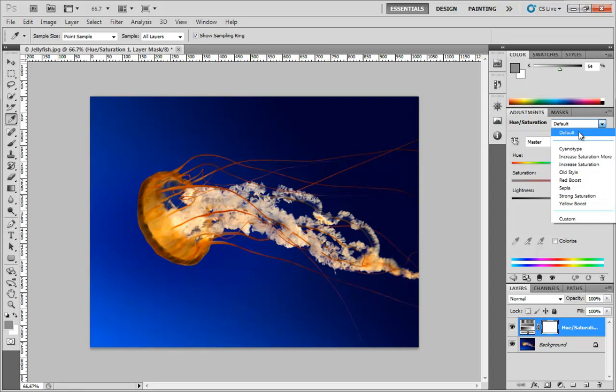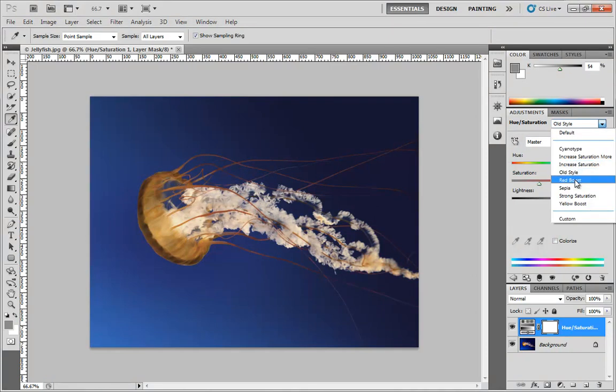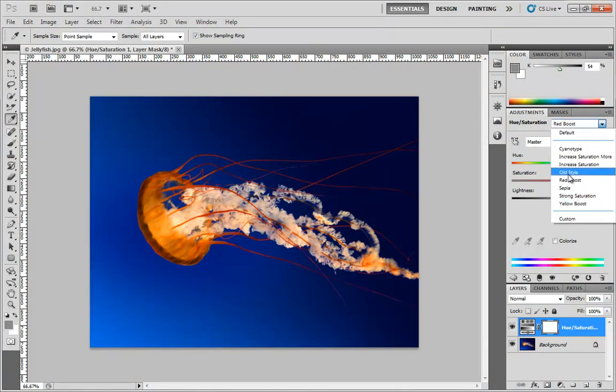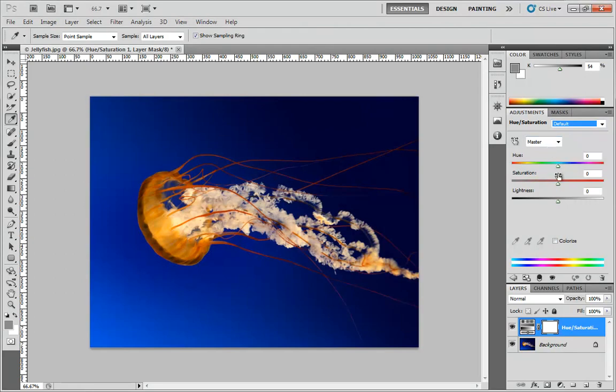By default, well actually before we even worry about defaults, let's take a look up here at our presets. We have things like cyanotype, which will make everything kind of blue, like cyanotypes are. We have old style, we have red boost, yellow boost. You can play with these. I mean, there's even a sepia toned one, and that just switches over to colorize mode. We're going to leave this at default and take a look at our settings.